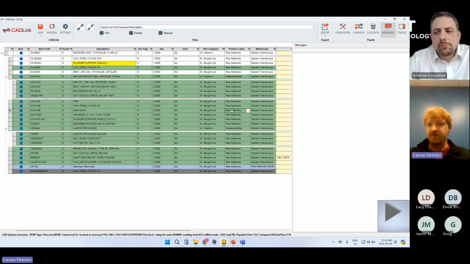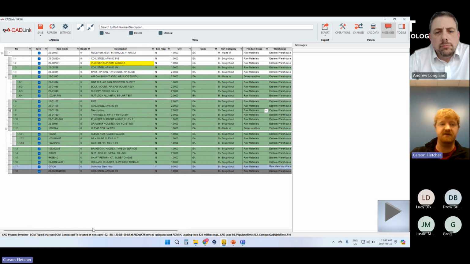It's part of what we're doing with data validation, right? If I create a new part and give it a product class that's not allowed, then I'm going to run into issues there. So CADLink checks that all of the product classes, the warehouses, these kinds of fields are matching SYSPRO's rules for what those fields need to be.